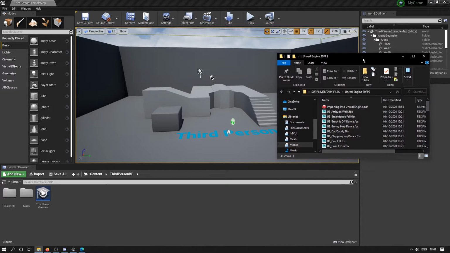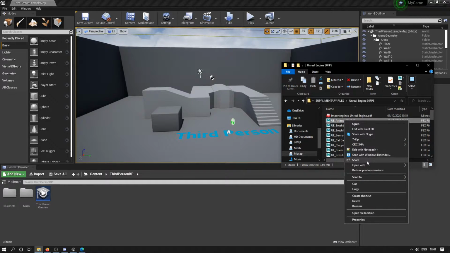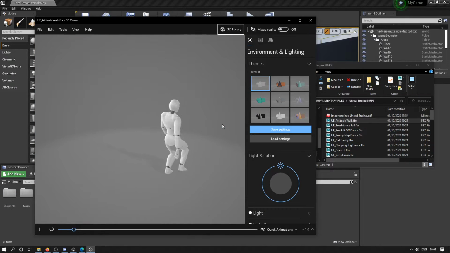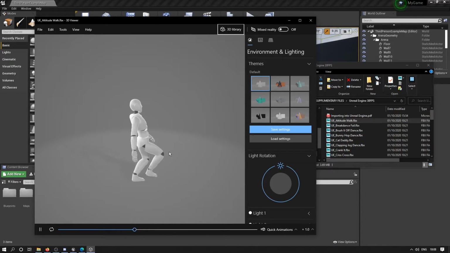So to import an animation, I have a folder here that has lots of our dances in. I'll just select this one just so you can see what the model itself looks like. I'll just open it up in the Windows 3D viewer here. So this is the character that we've created. It's quite different. But as I said, the skeleton inside is pretty much the same.